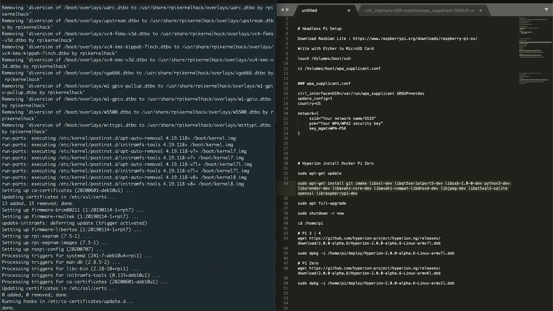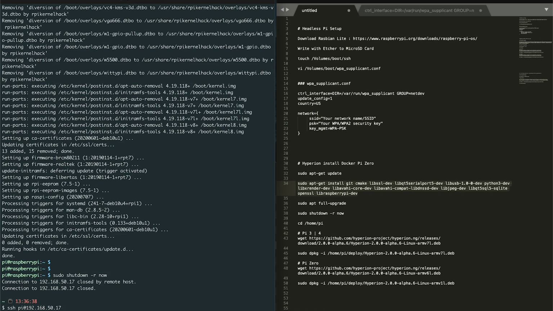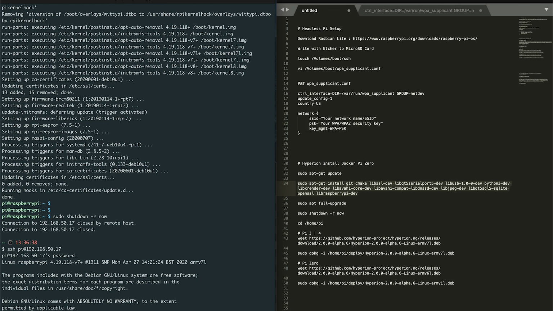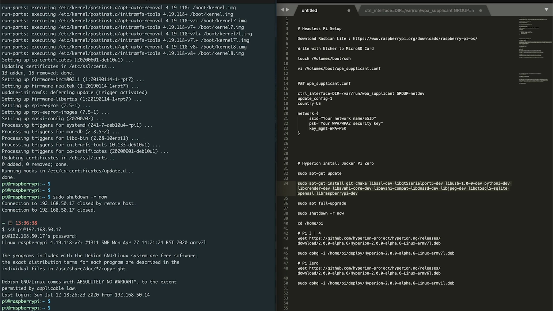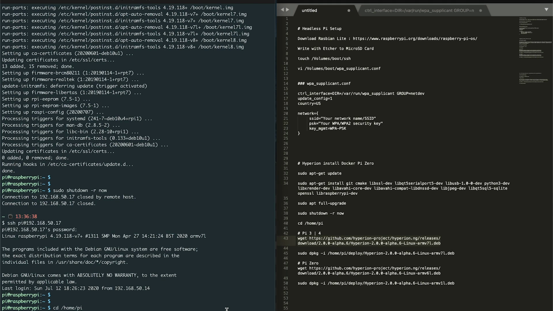This next part is optional, but now that these drivers have been upgraded, I like to run a sudo shutdown -r now just to restart the Pi and then log back in. Now we want to cd to our home pi directory and use the wget command based on whichever Raspberry Pi you're using. It'll be ARM7 for the Raspberry Pi 3 and 4, or ARM6 for the Raspberry Pi Zero.